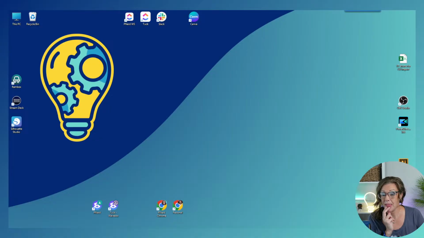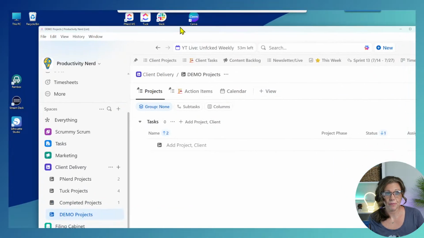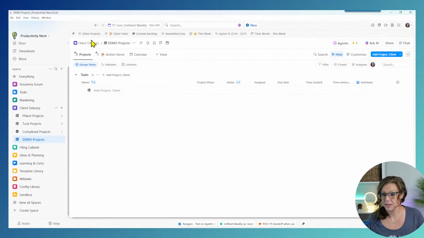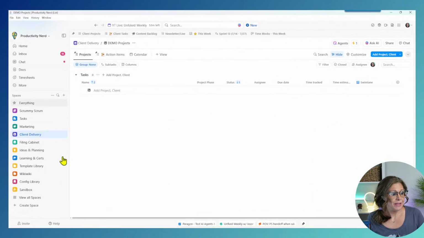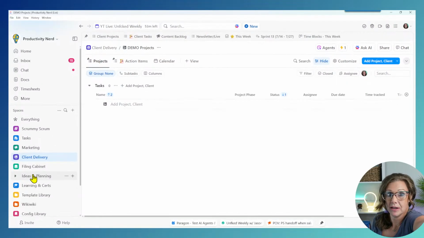Let's see. Because I did create a demo space in my real ClickUp workspace, because I want this to be for real. So in my workspace, let me zoom in a little bit more. Let's see, my camera seems kind of dark too.